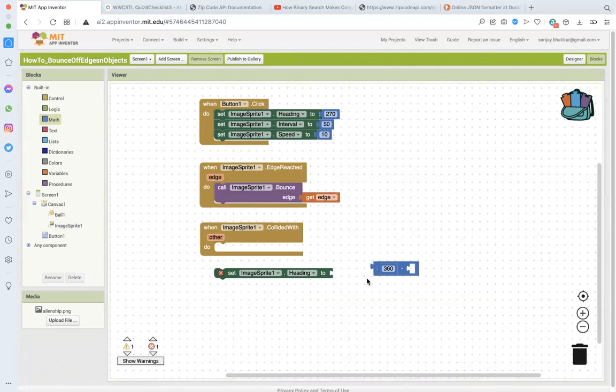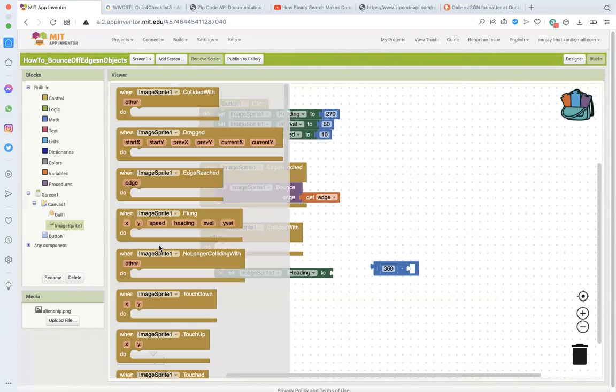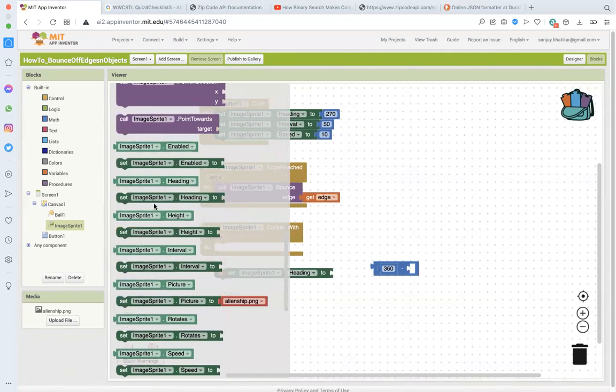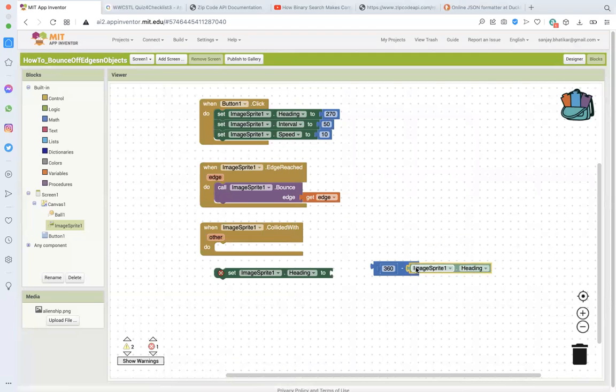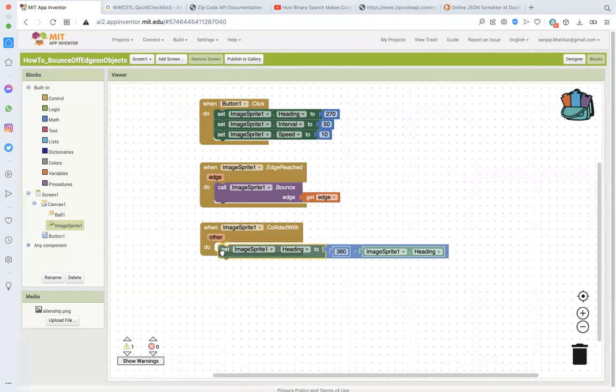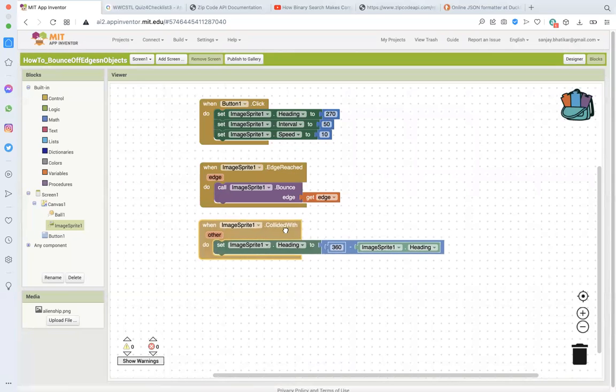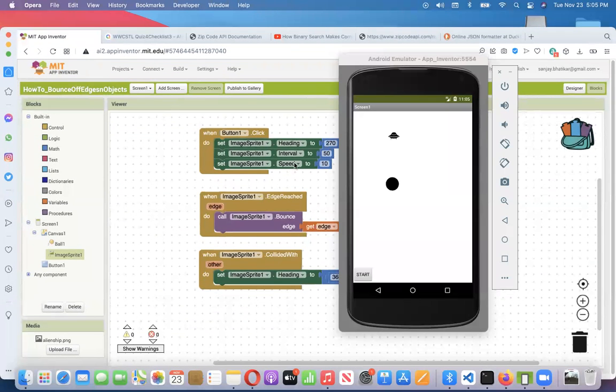And where am I going to get the current heading from? Well, that's a property of the sprite. So go to the sprite and look for the getters and setters and find a getter for the current heading. And that is it, right? So put this whole block to set the heading to a new value, and it goes into the collided with event handler. So now refresh the companion screen, make sure we're running our latest code. When I hit the start button, it should be moving south and it bounces off the ball and bounces off the edge.